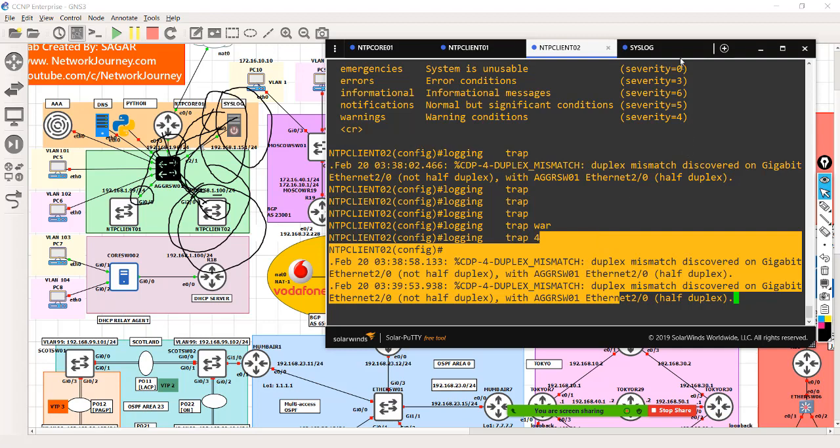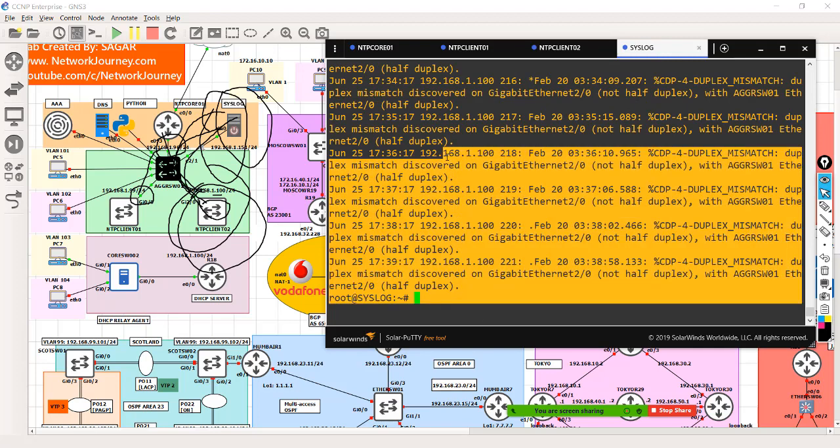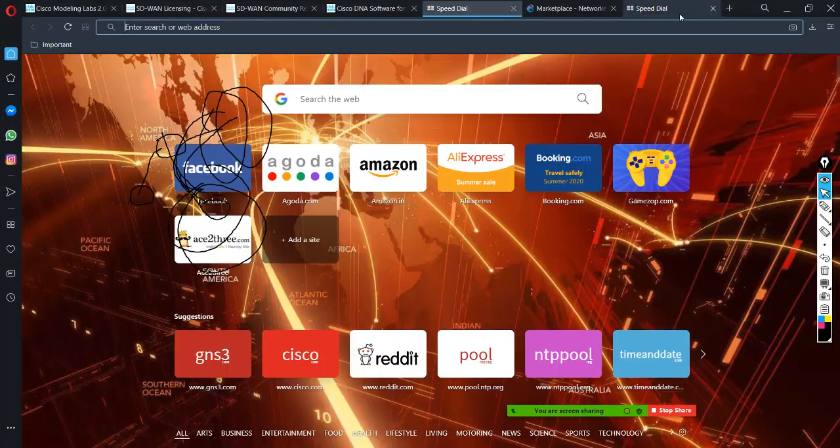So that's how the syslog server works, which I just showed you here in my lab. But in reality, in production, we get a lot of packages for syslog.